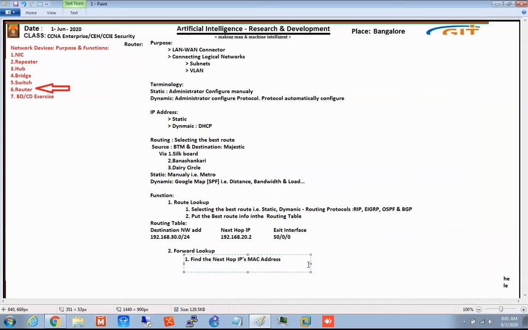Now, how will your PC or router, your host, find the MAC address if it knows the IP address? Yesterday we discussed the protocol. You remember that? If I know the IP address and I need to find the MAC address, what protocol do I use? ARP. Yes, very good. ARP protocol.